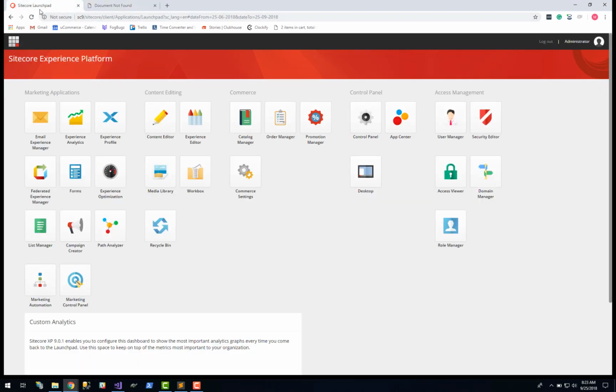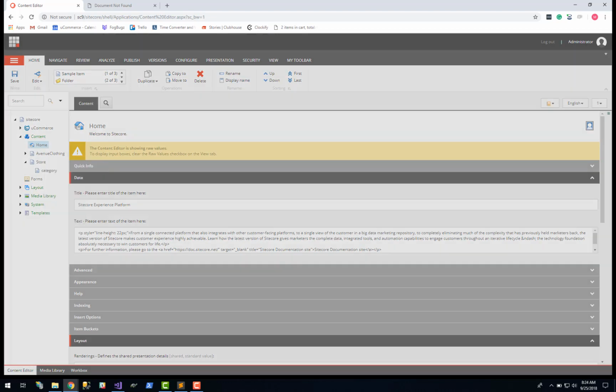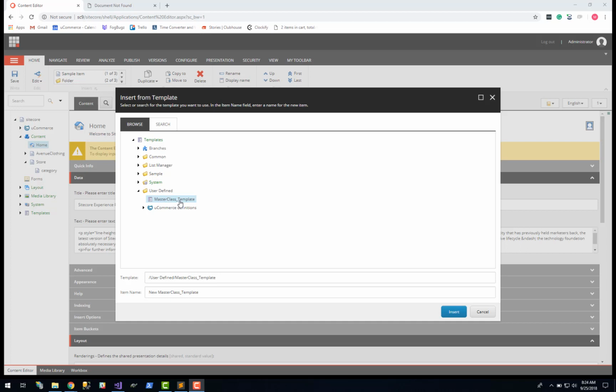So we will have to log into the Sitecore back office here, into the content editor. In here we have all the content nodes for our store. Right now we have store and category. We'll create a new one by right-clicking on store, insert from template. Choose our masterclass underscore template here as our template and call the item product. Insert.